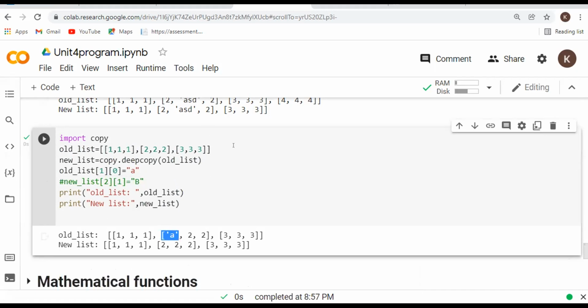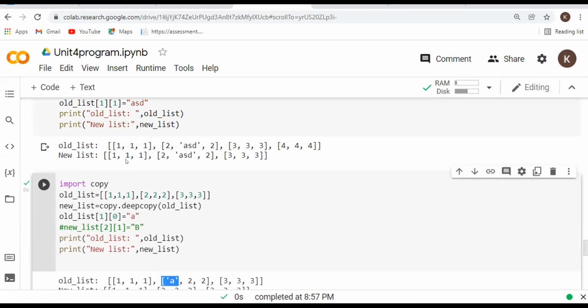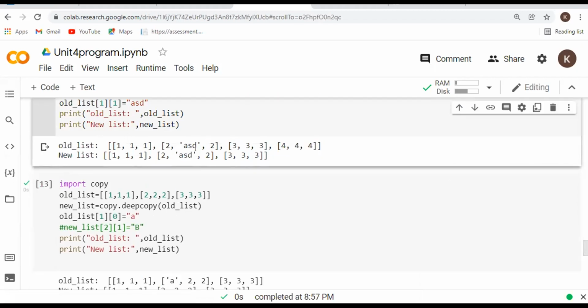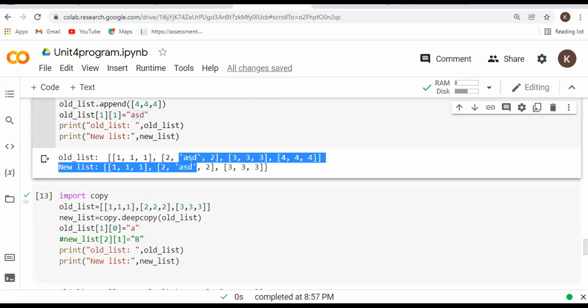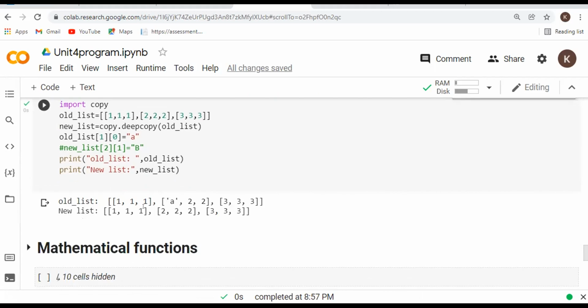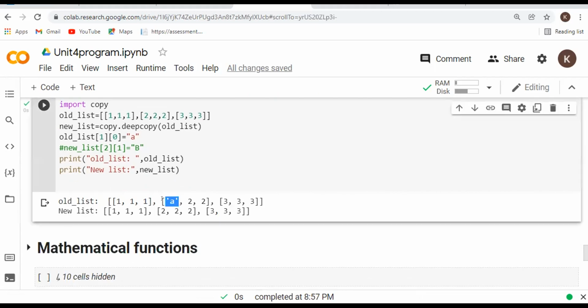But in shallow copy, what happens if I perform the indexing operation? It will affect both. You have to see here in this program, if I perform this indexing operation, it will happen on both lists. But here it will only affect this list. And now suppose I want to perform the indexing operation on the new list. I will execute this. So you have to see the difference here.